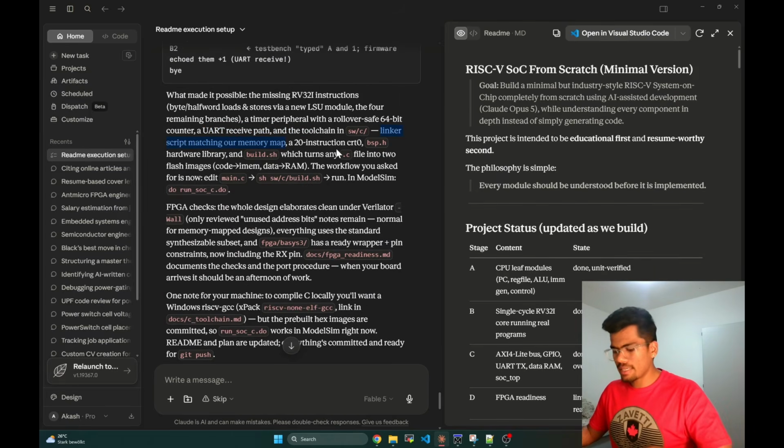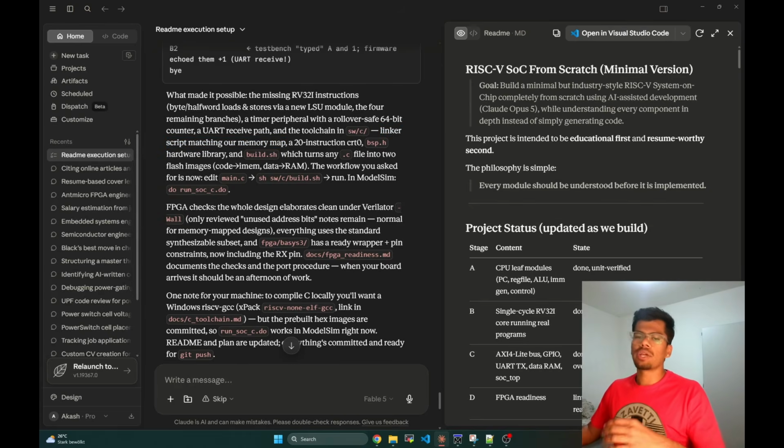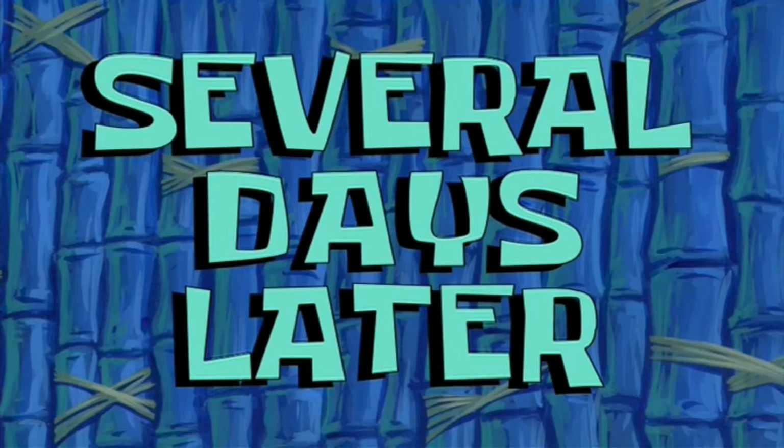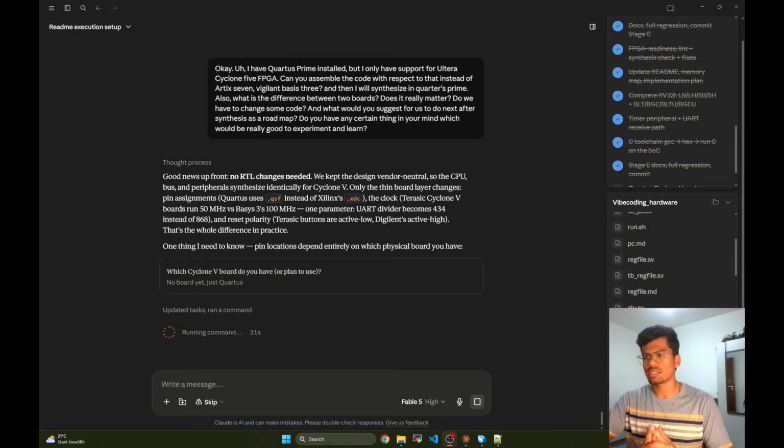If I edit anything in the main.c file, it will go directly into instruction memory. It is a kind of microcontroller which I just built in a total of 4 hours over 2 days. I'm going to implement this on an FPGA several days later. If I want to synthesize on RTX 7, I should have chosen Vivado.